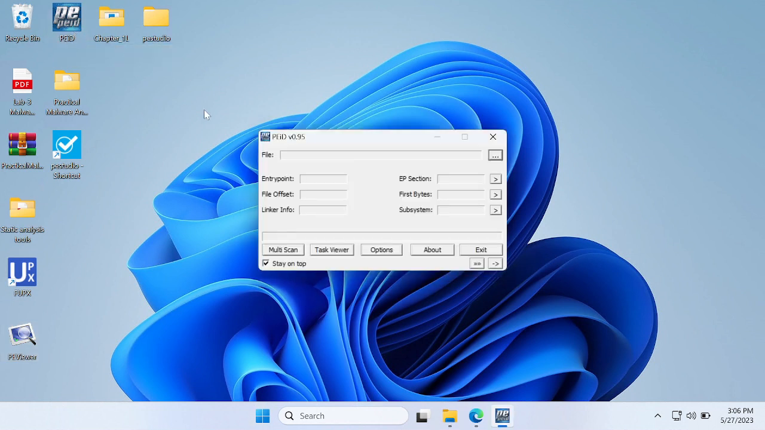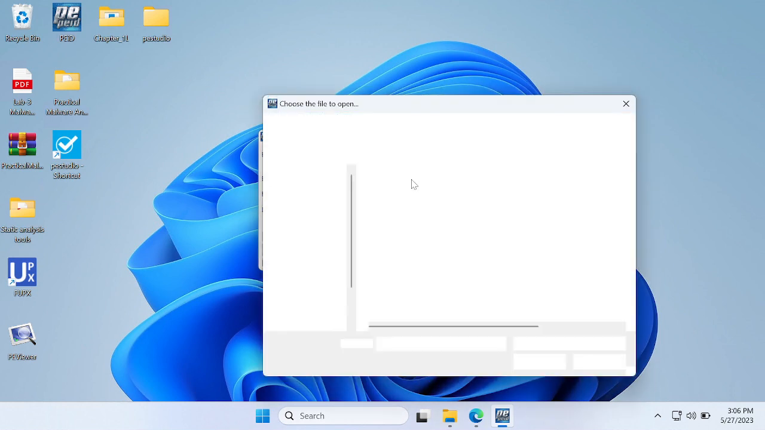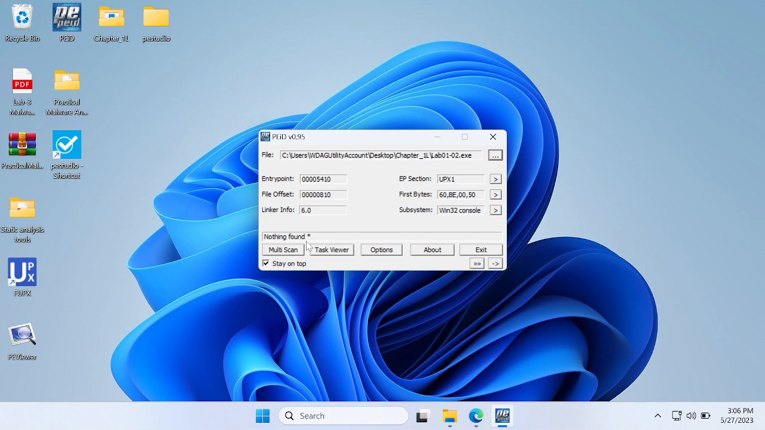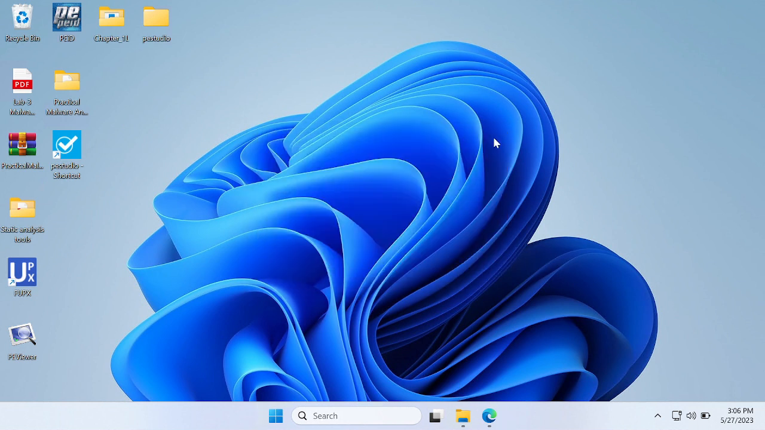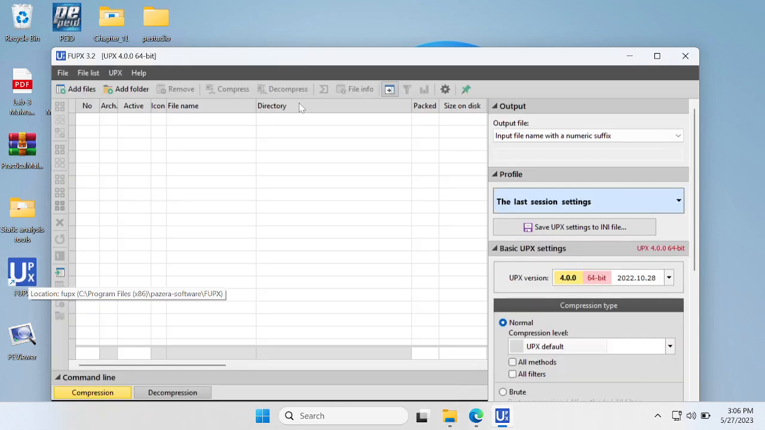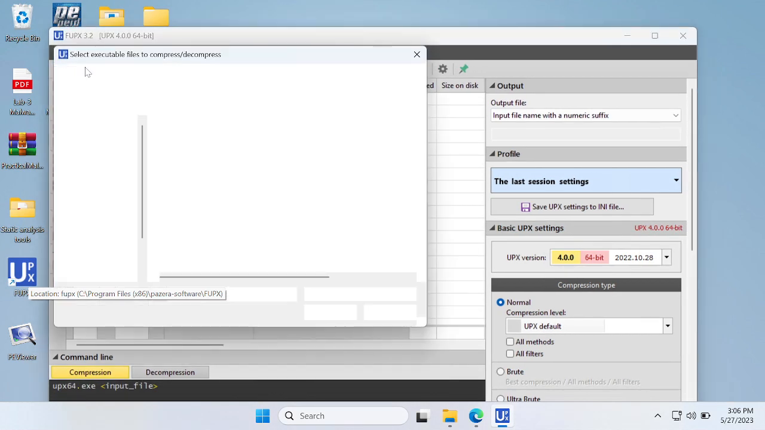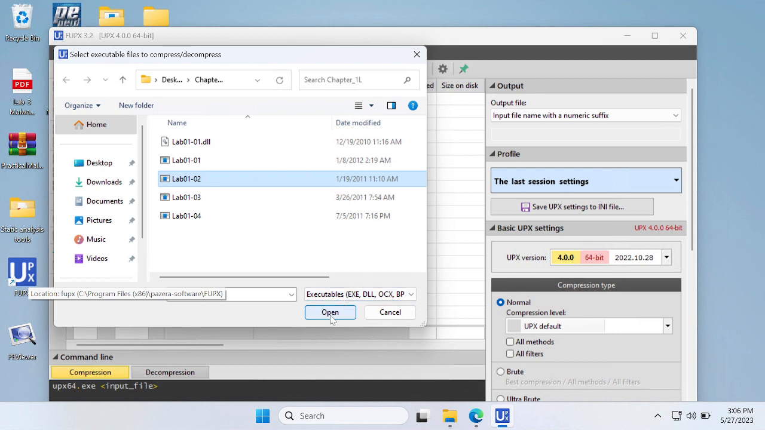So let's open PEiD and open the file Lab 01-02. Here we go. It answers nothing found. So it means basically the file is packed. Further, we go to unpack it. We can unpack this file with FUPX. FUPX is the extended version of UPX. It is not command-line based, it is basically a graphical interface. So we are going to add the file Lab 01-02.